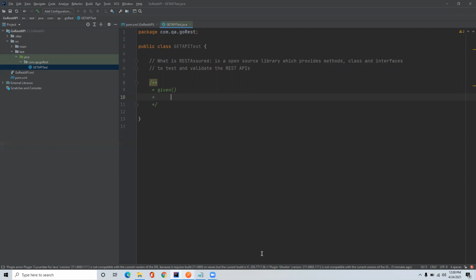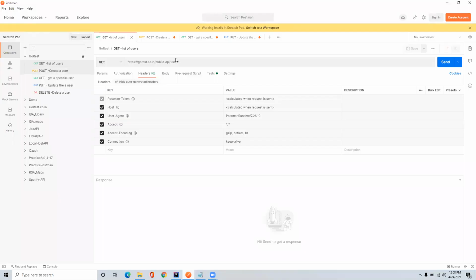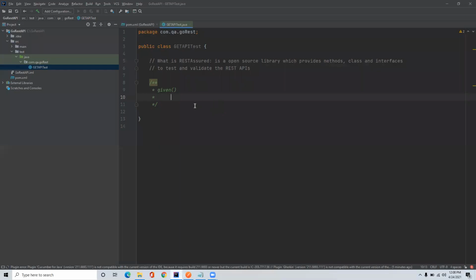In given, if I go to my Postman project, we know what is provided to us: all the headers, whether there is authorization token we need to add, and whether there are any parameters. So we can add everything in the given method: headers, parameters.